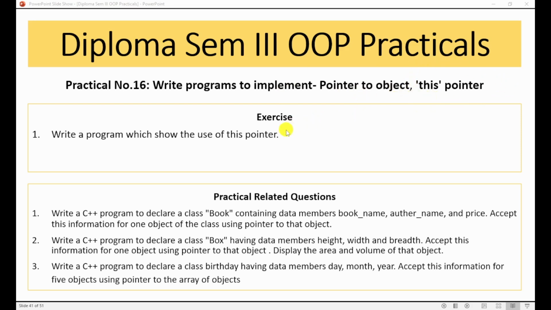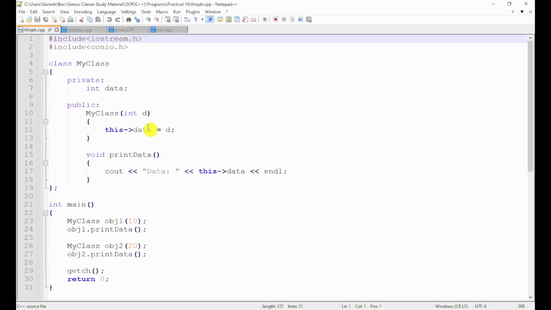Moving to the first question of the exercise: write a program which shows the use of this pointer. In this program you have to use this pointer, and the class definition is not given, so we have to assume that. Directly moving to the coding part, we will see how to use this pointer. First of all, what is this pointer? This pointer is a pointer which points to the class object which is currently in use. This is called this pointer.